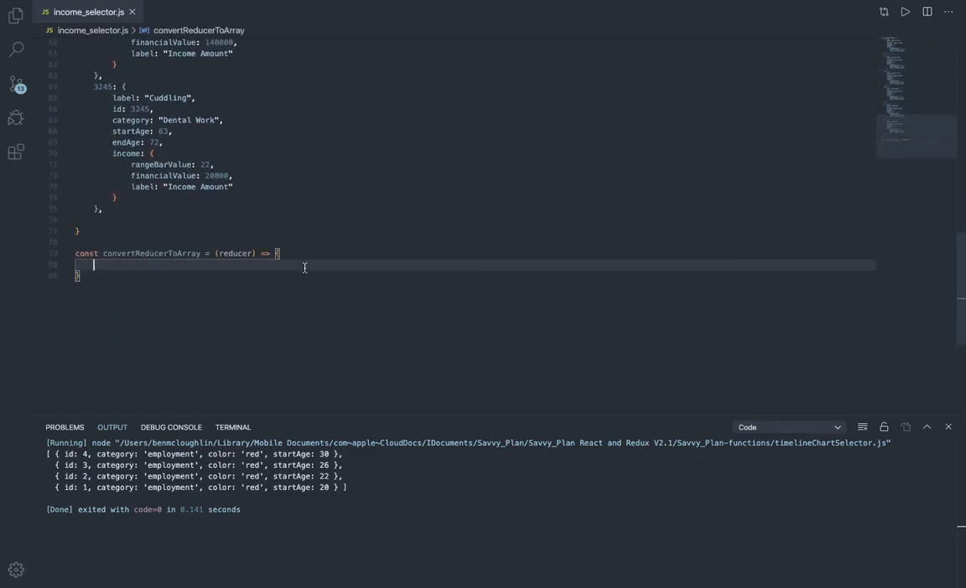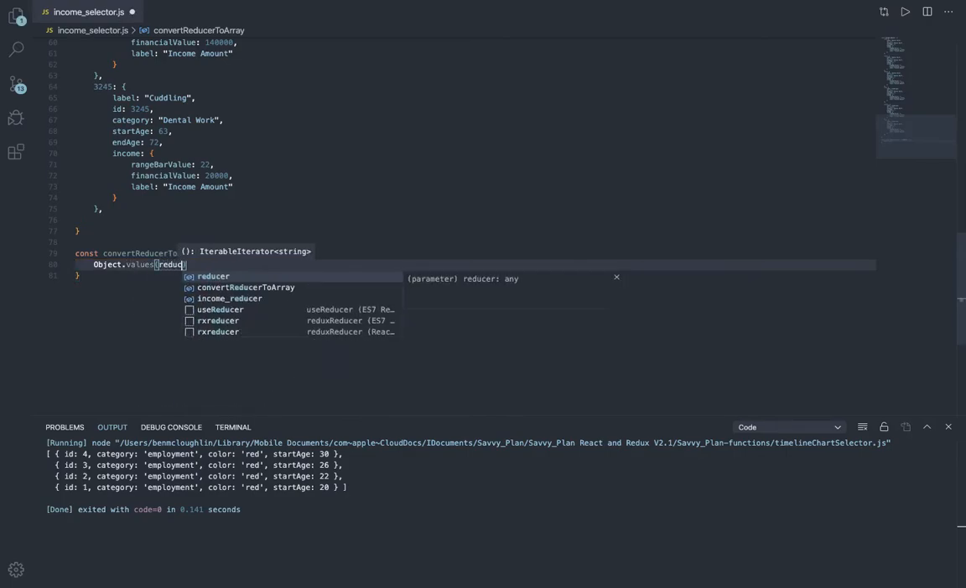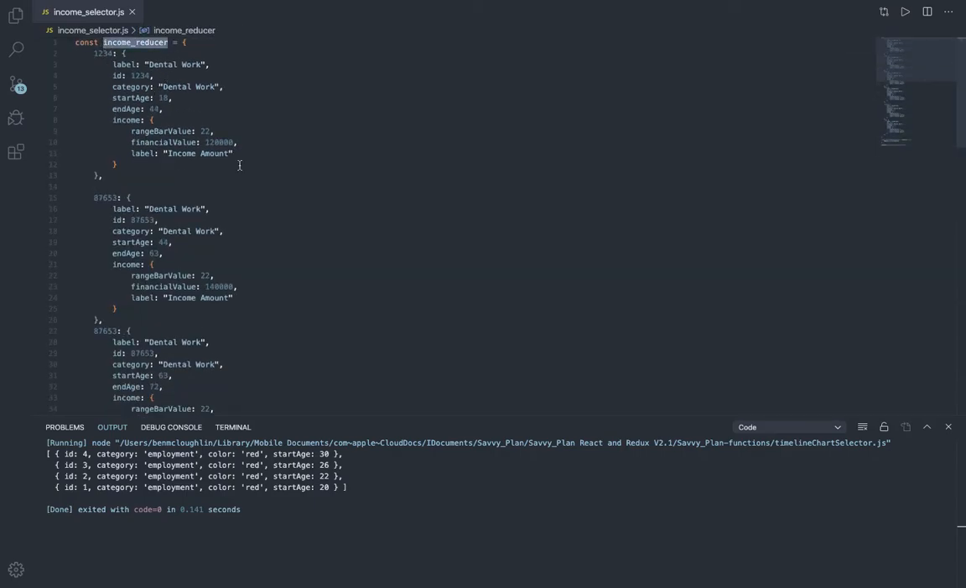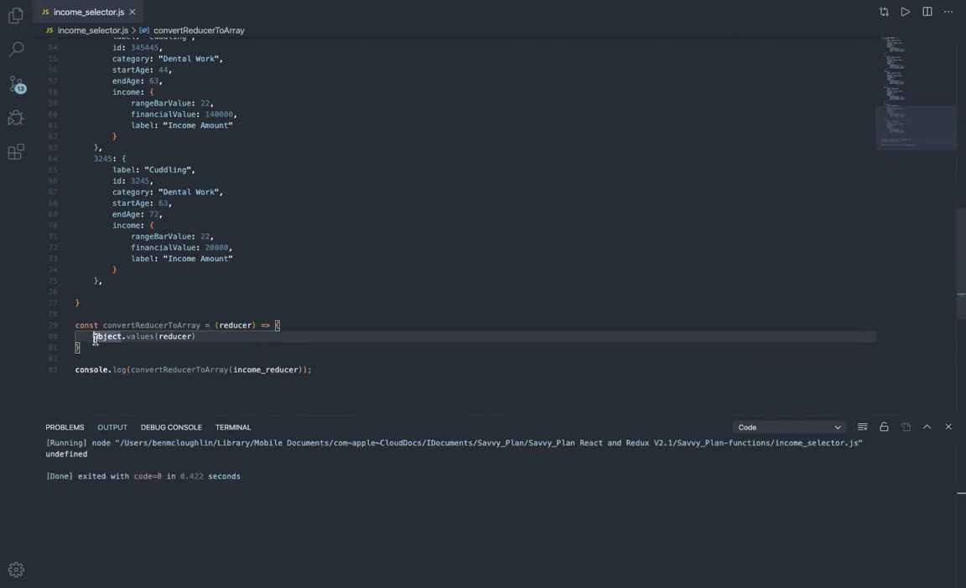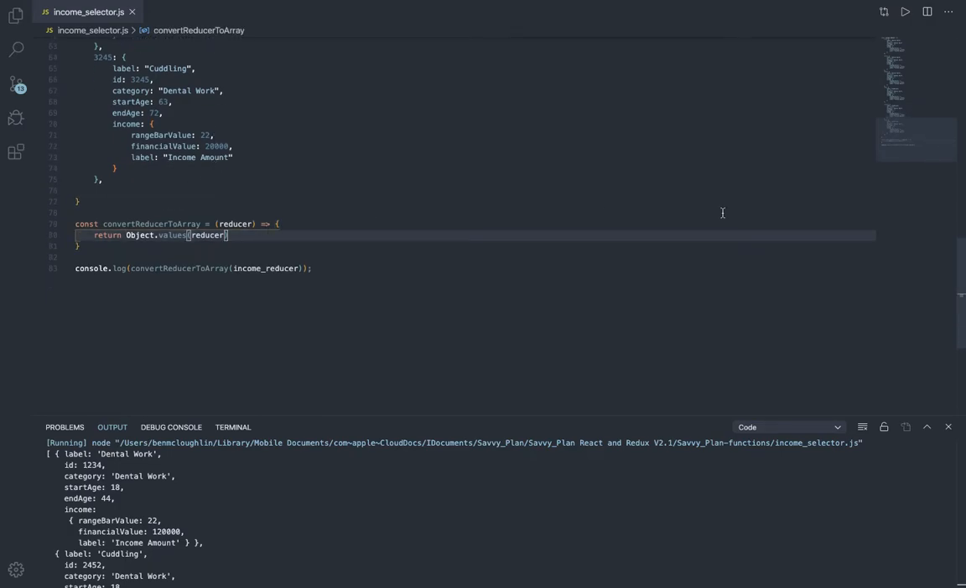So in this case, I'm going to go Object.values of reducer. So what does this do? Down here, I'm going to go console.log of this array. I'm going to grab the proper name right up here, put it in. Here we go, and Command R. Oh, I need to return. Okay, so now what I did, I just converted this object into an array. Cool.